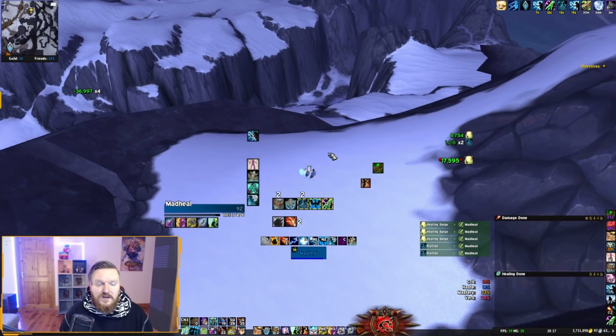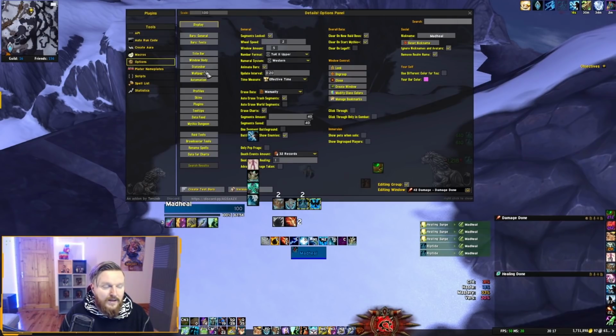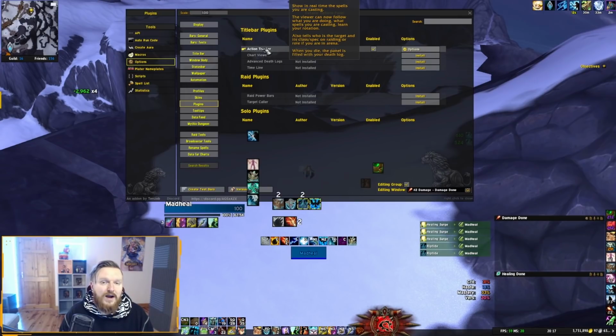Now, if you're not a streamer, you don't really need to use it. It's mainly for a lot of people who want to showcase what spells and abilities they're using. But if you want to remove or add it, you can go into your Details, which is your damage meter add-on. In Details options, you will see plugins, and in plugins you'll see this thing called Action Tracker.